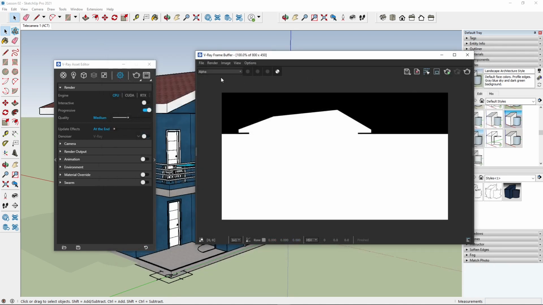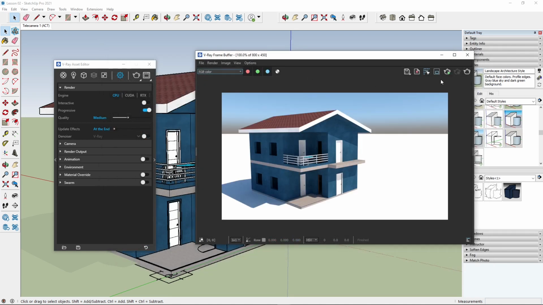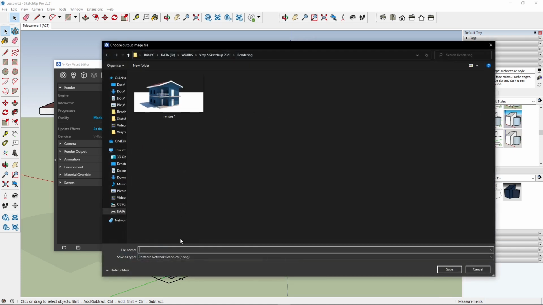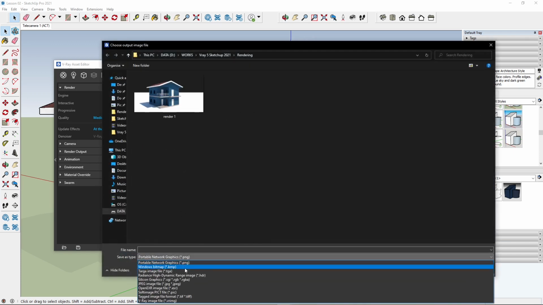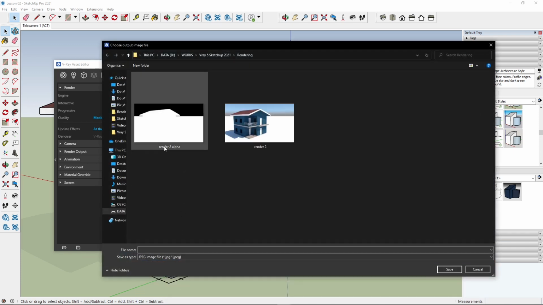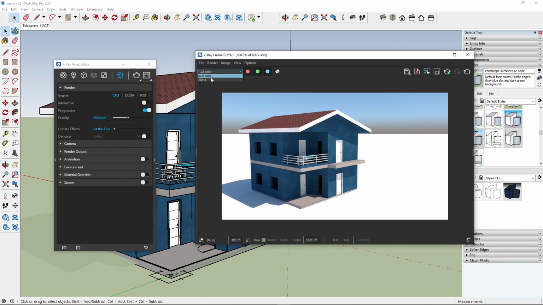Okay, and let's switch back to the RGB color and save it again. And let's switch from PNG to JPEG. You can see that I've saved the alpha, and this is the standard RGB color. So you can choose which channels you can save as a render.